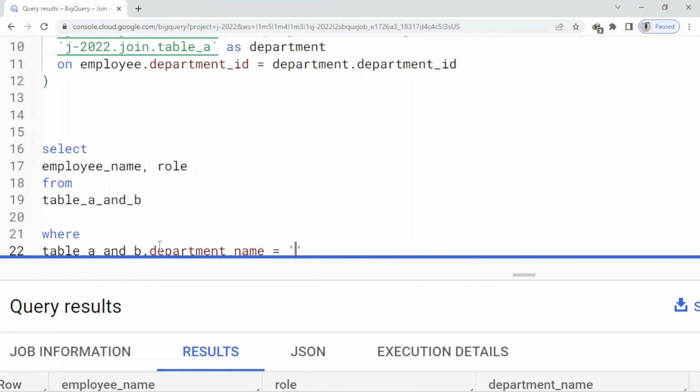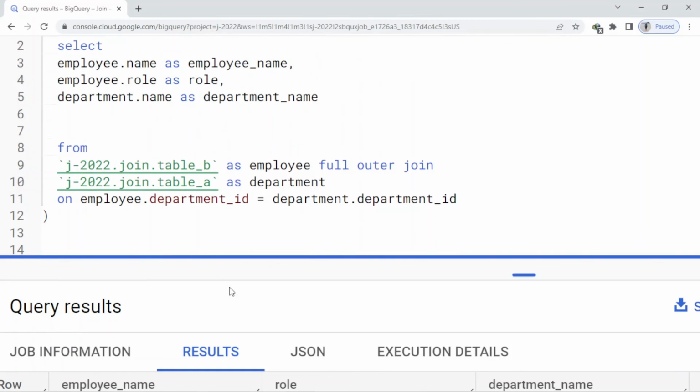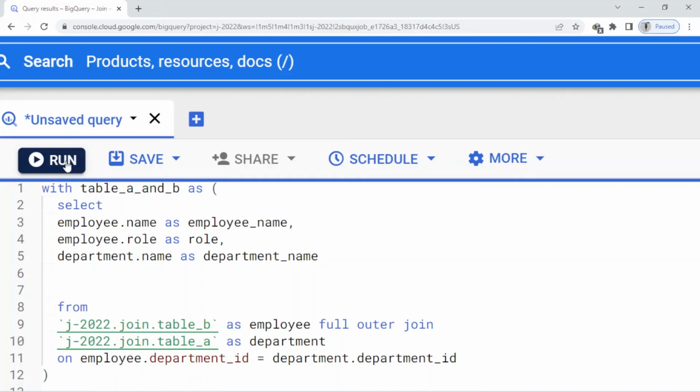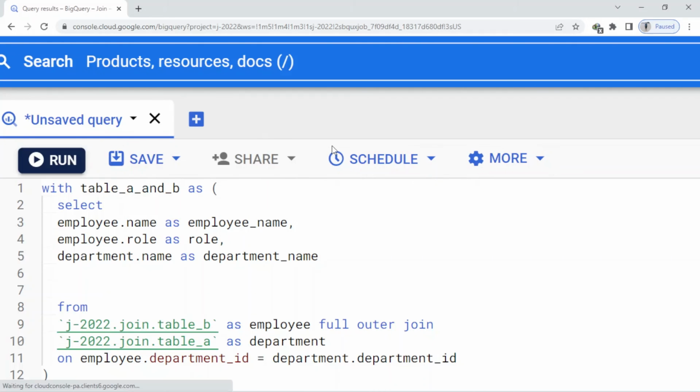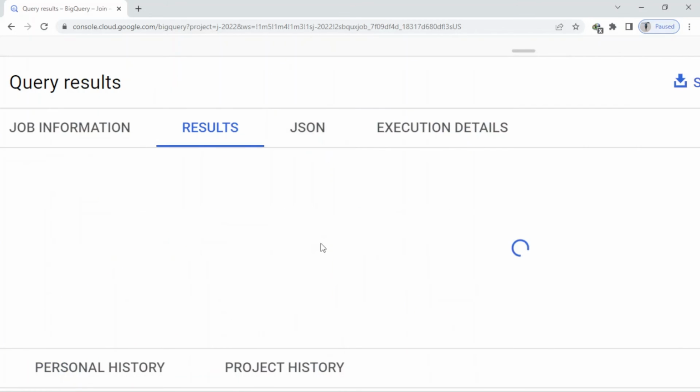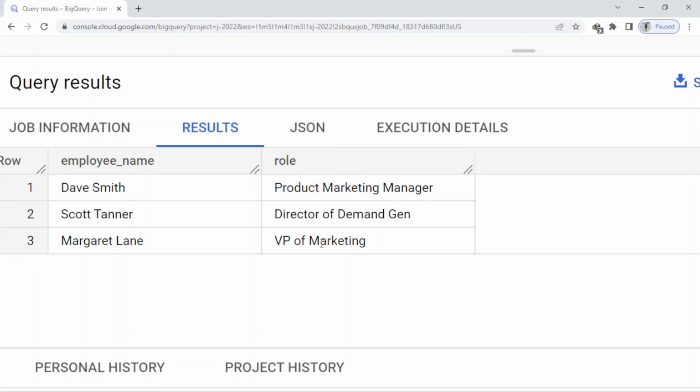because it's a string, I have to put it inside quotation marks. Marketing, and run. So here is the result. These 3 people work in marketing and these are their roles.